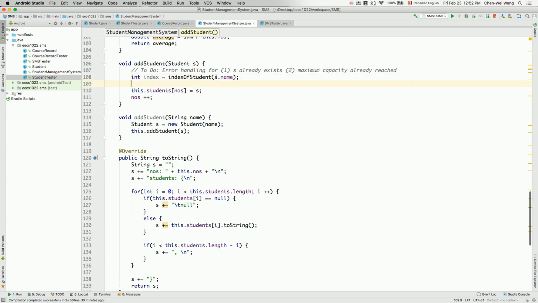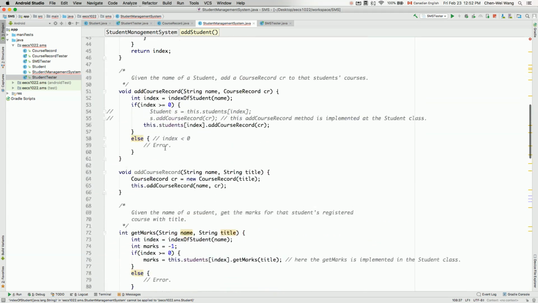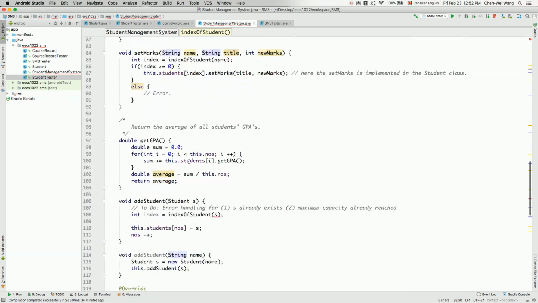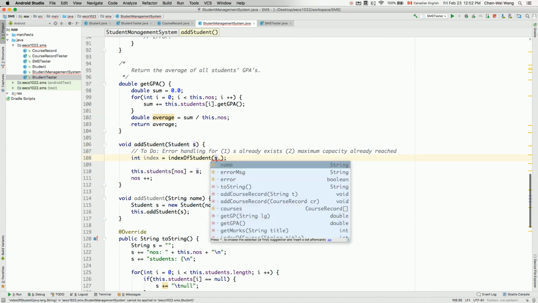If you simply pass S over here, it's not going to compile because index of students is expecting a string name. If you move your mouse over here, you can see the index of students method at the front. The index of students is expecting a string name, but we are currently passing an S, which is a student. So this is not compatible. What we should have done is S dot name.